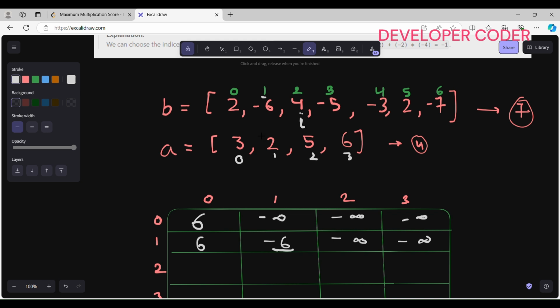So 4 into 3 is 12, and this is beneficial for me, right? In the past, if you see what result I'm getting, if I don't do this 4 into 3, that simply means I have stored the maximum value in position 1 0. So at 1 0 I was getting 6 only.